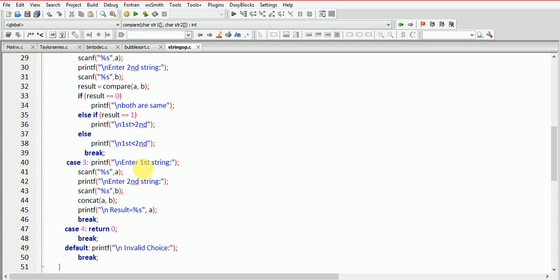Case 3 is nothing but a concatenation. So concatenation is nothing but joining of two strings. So here I am going to ask the user to enter the first string, and I am going to store it in the variable A. Again I am going to ask for the second string, and I will be capturing it in B. Now here again we encounter concat of A and B. This is a function call.